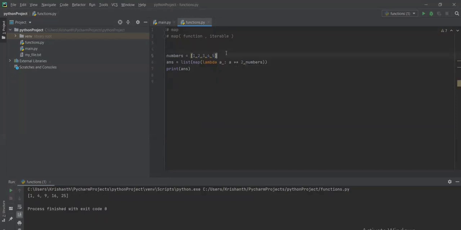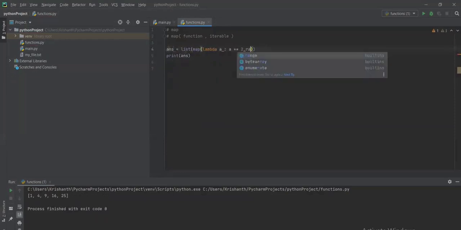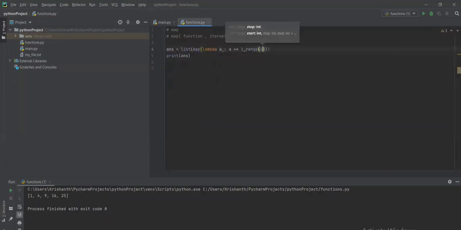Now instead of using these numbers, we can even use the range that we used in the filter function. Instead of these numbers, I'm going to use range, and you can specify a range over here. Let me write 6, so it will consider 0 to 5. And from 0 to 5, you got the square of each element. So this is how map works. I have given the difference between map as well as filter.